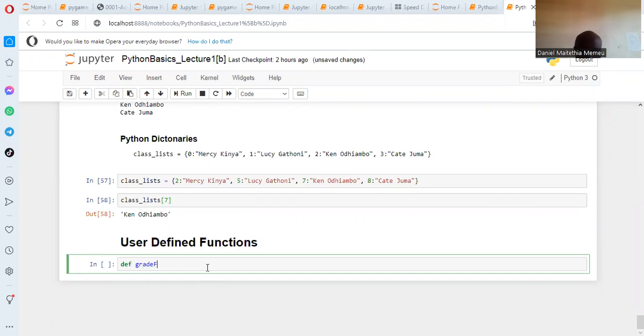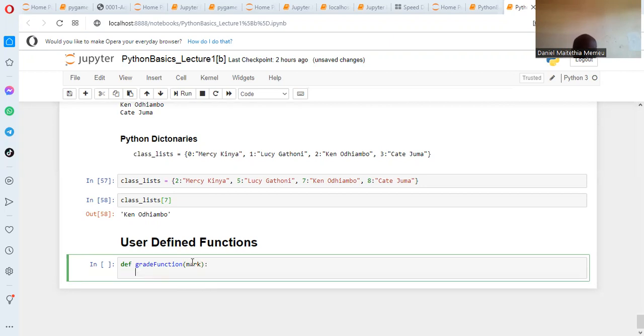Grade function. Please note the capitalization, which letters are capital, which ones are small, and then you put your input parameters, or what we call the argument, and this should be the mark that you are inquiring the grade for. Then put a colon.